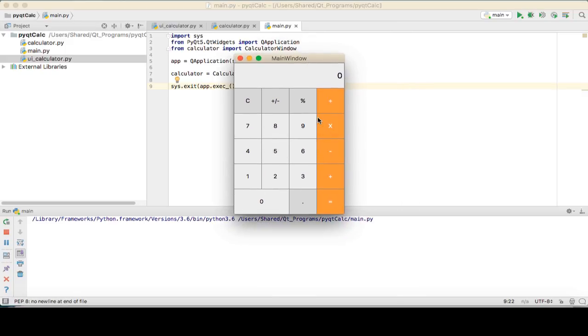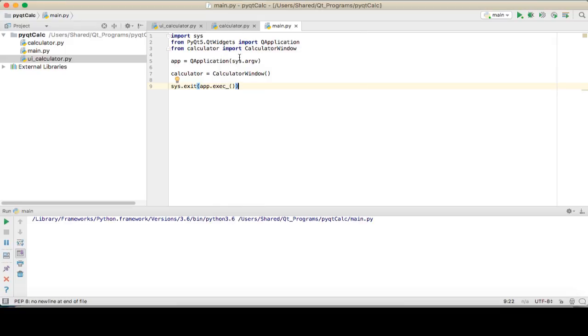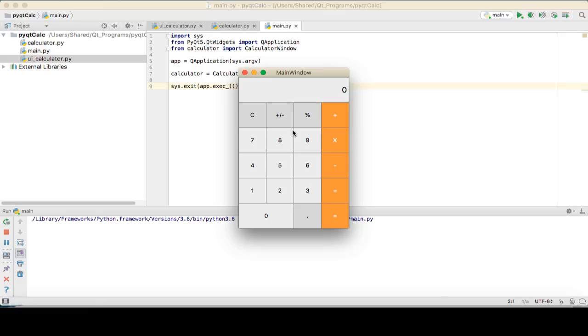So as you can see, we haven't implemented the buttons yet, but we'll do that in the next video. Once you run it once, this button will be green up here, so you can click that to run your application anytime.